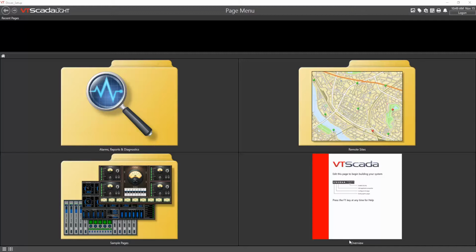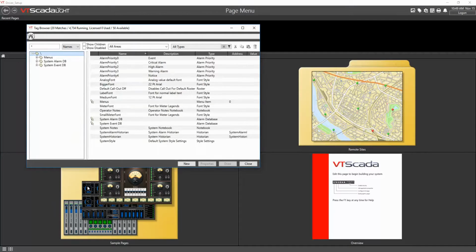That's basically what we're going to do first: create a tag whose sole purpose is just to establish communications to a PLC. So we're going to click on the tag icon in the top right-hand corner. From this, we'll bring up our tag database. In our tag database here, we see these are all the default tags that are created in a fresh install of a new application, VTScada.